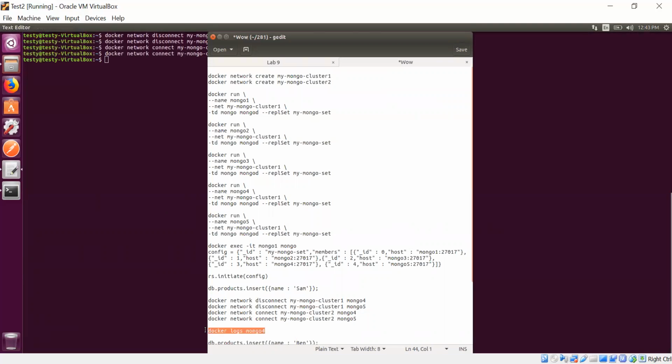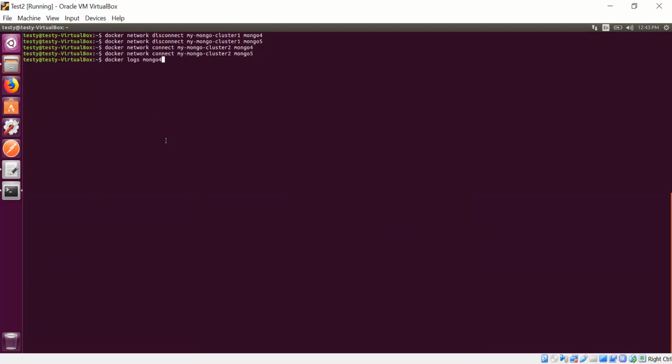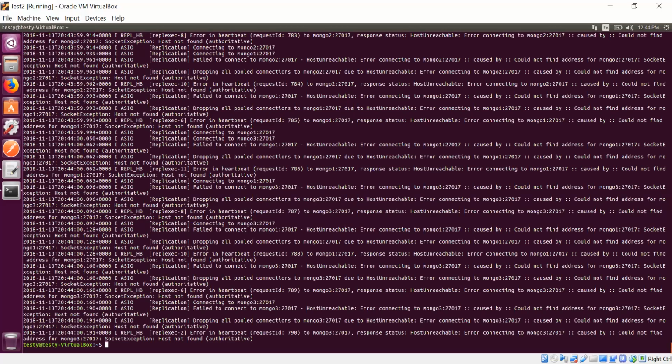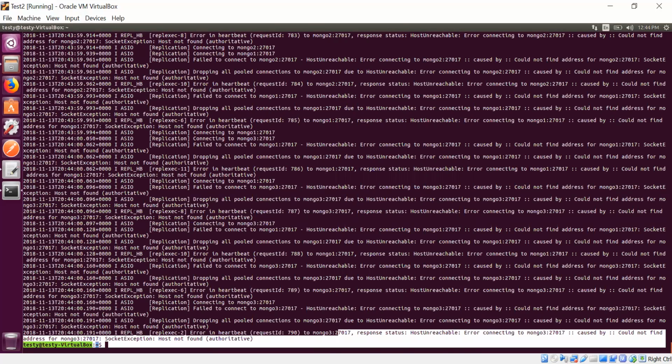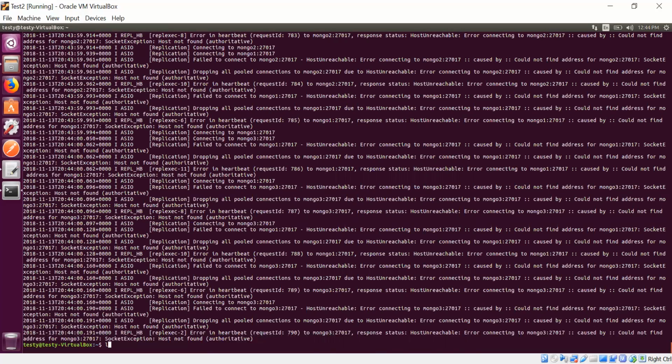Now let me check the logs of Mongo 4, that what it's saying. We can see in the end that the host is unreachable. Now there's a partition, so Mongo 1, Mongo 2, Mongo 3 are in the same network, and 4 and 5 are in a different network.